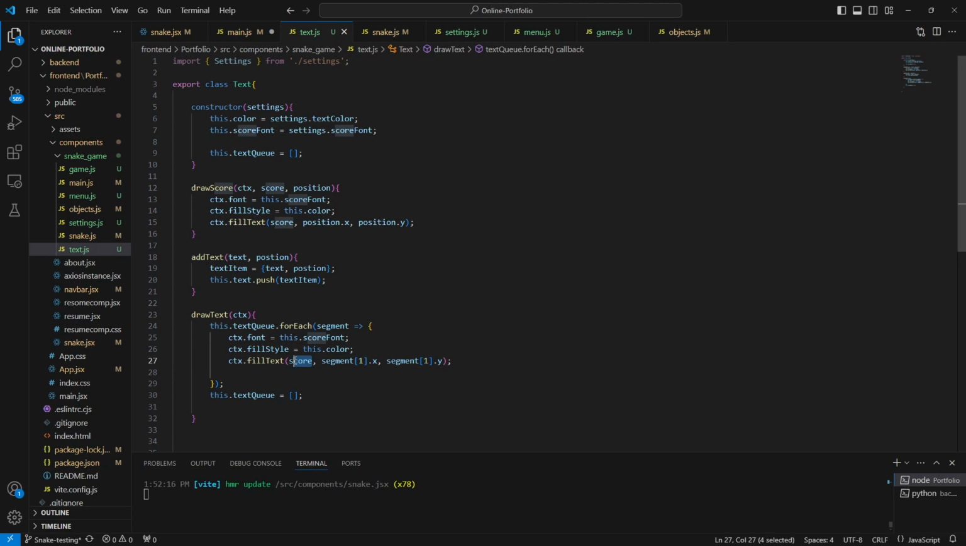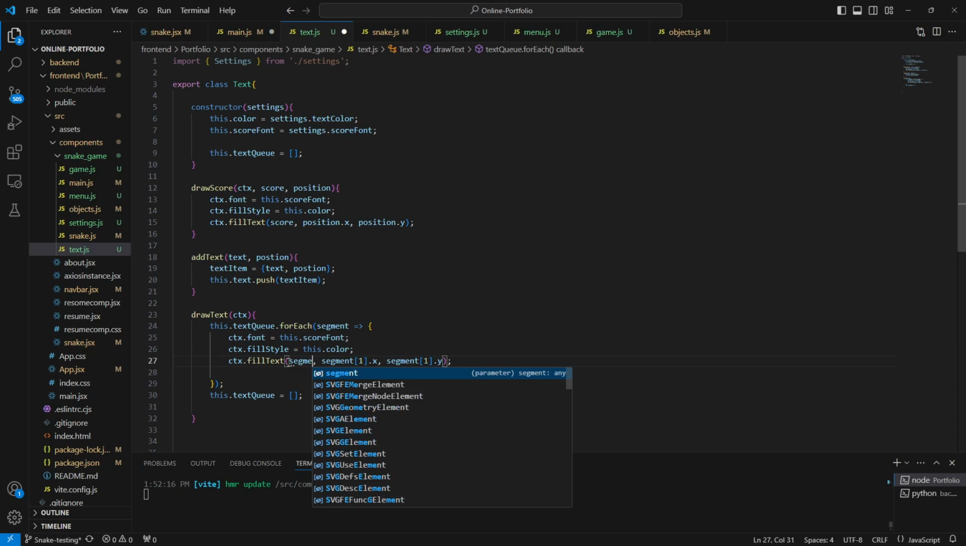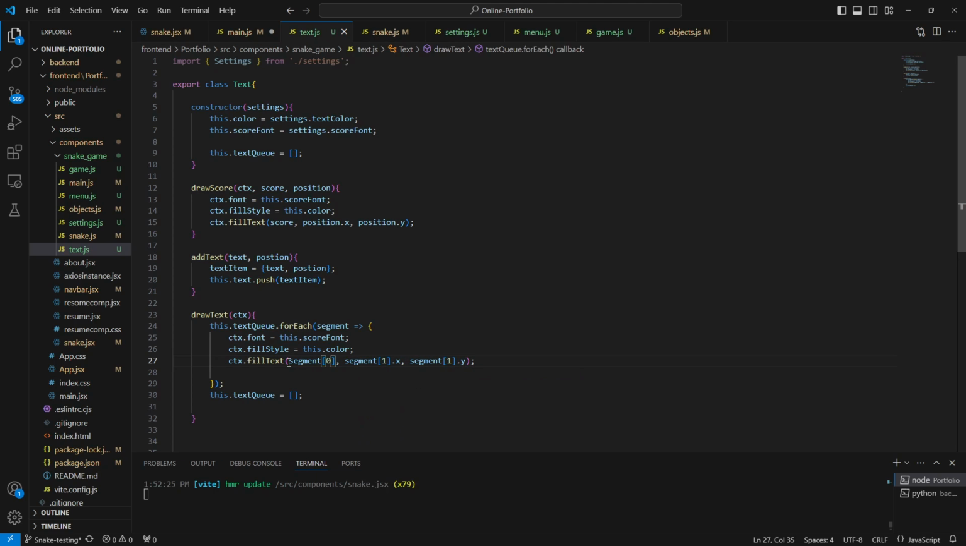And then instead of score, we actually are going to want the first element of our segment, which would be the text, as we described up here. It'll be whatever this is. So 0 index, first index. And then, what do we want the font and fill style to be?